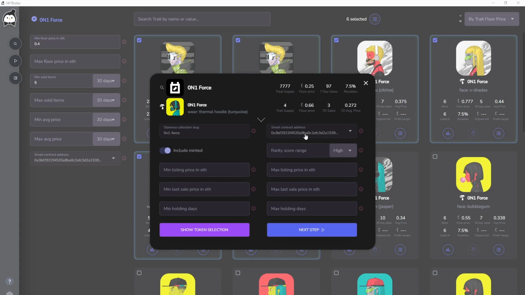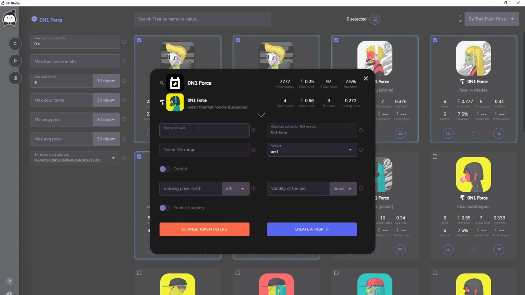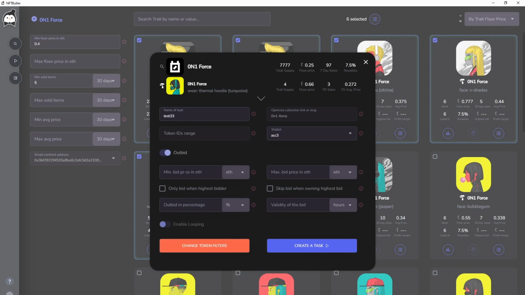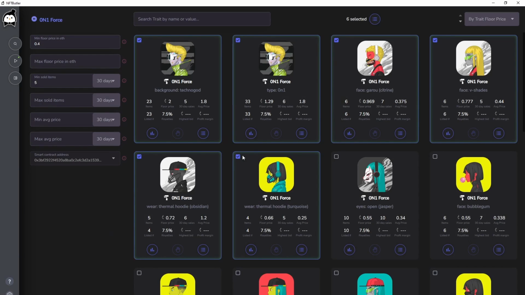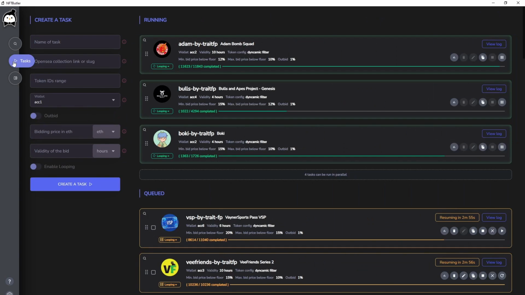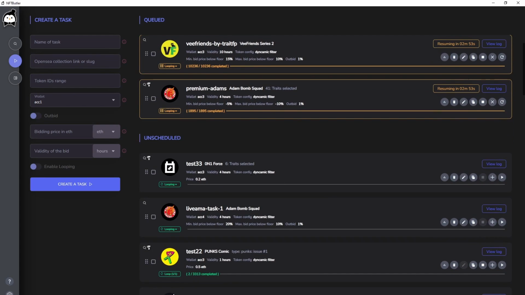Okay, so we have all these filtering options on top of a trade, on top of multiple trades. If you do it on multiple trades and you create a task on it, let's just create a quick one. We are bidding 0.2 with a validity of 4 hours and we are looping. So this green dot here represents there is a new task waiting for you.